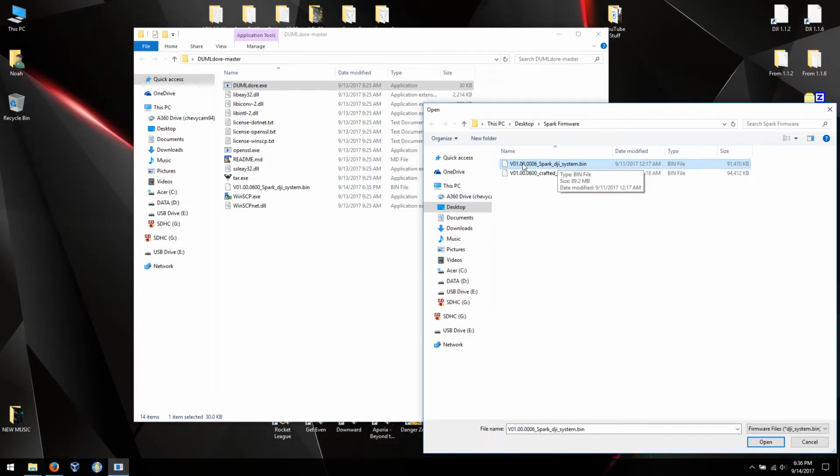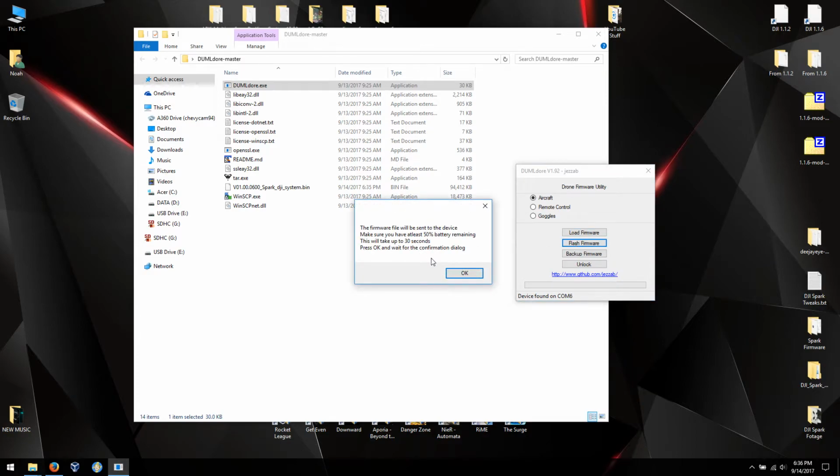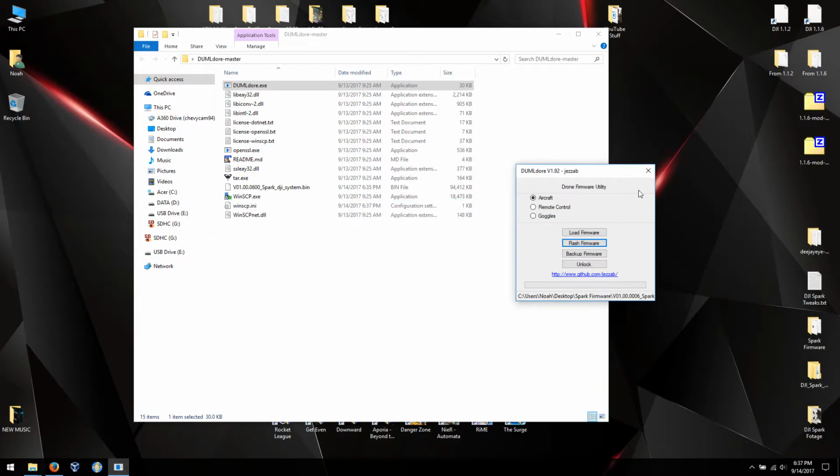So this would be the one to flash. Now obviously we're not going to do it. I'll open it up, and then you hit flash firmware. Make sure you have at least 50% battery, take up to 30 seconds. It will probably take longer than that.